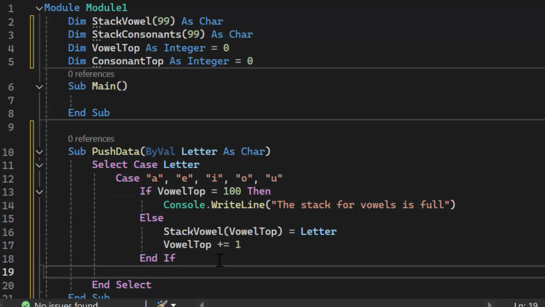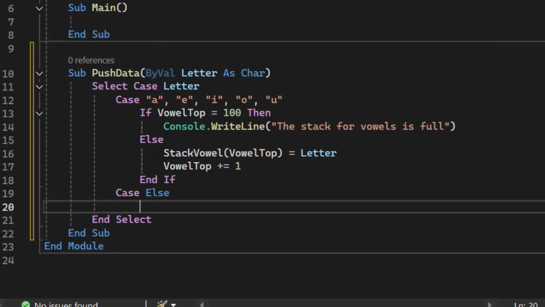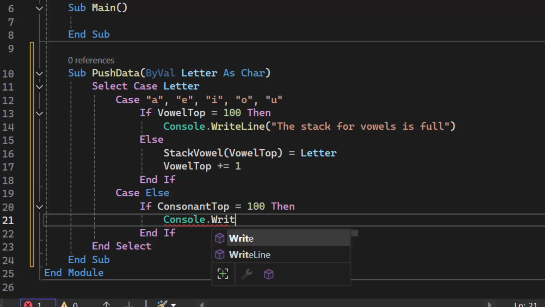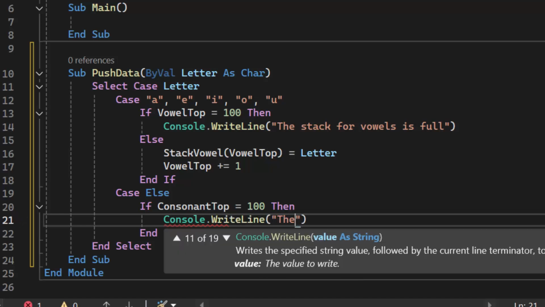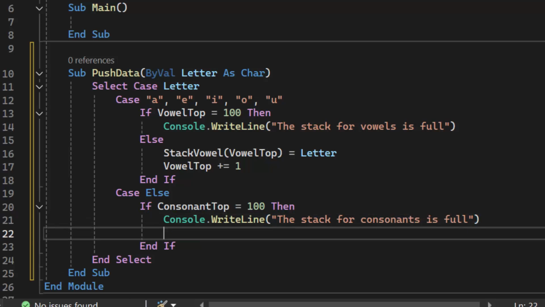Now, what about the consonants? Well, if it's not A, E, I, O, or U, we know it's a consonant. So I'm going to use case else. I'm going to check to see, is there room in the consonant stack? So if consonant top equals 100, not 1200, 100, then we're going to output a suitable message. So we're going to do another console.writeLine. The stack for consonants is full. And we're good to go there.